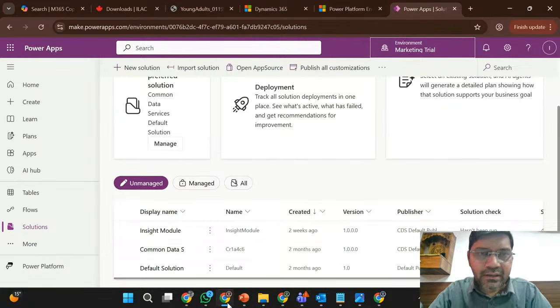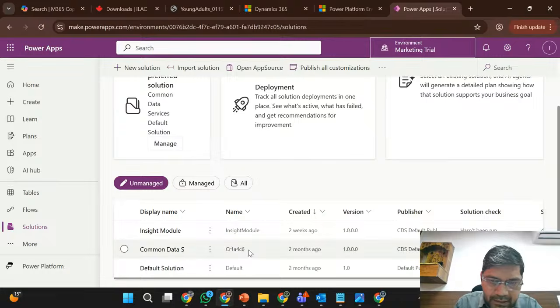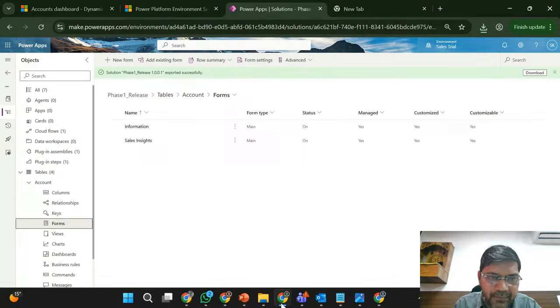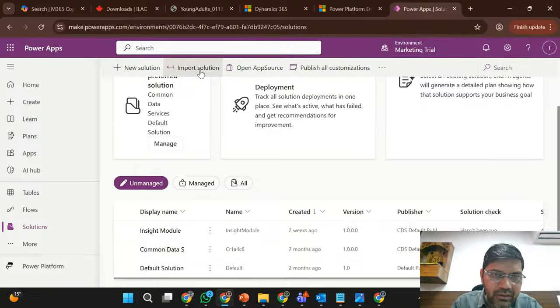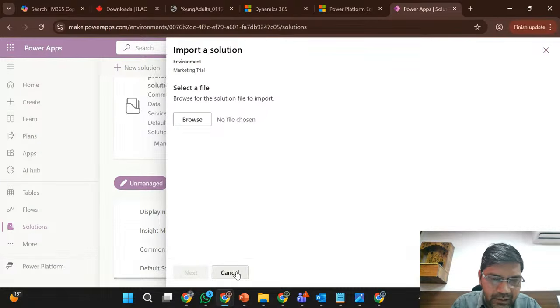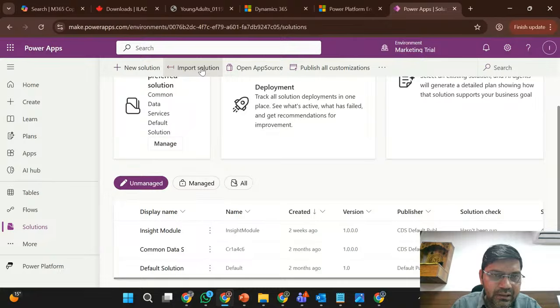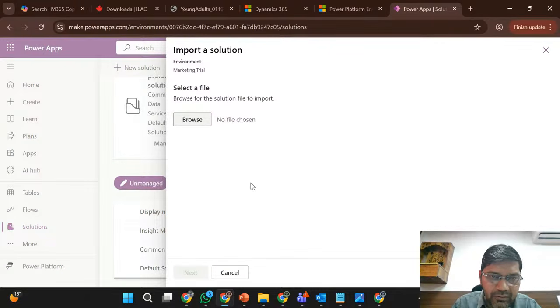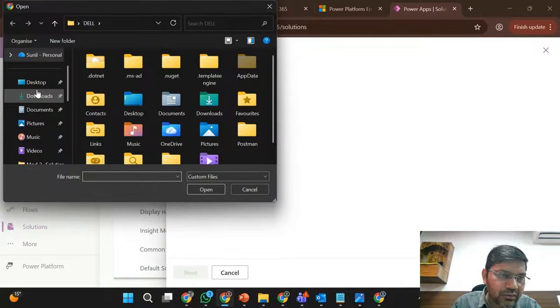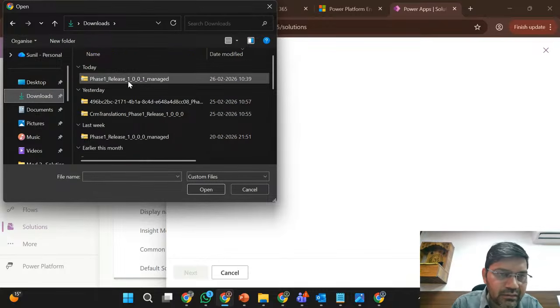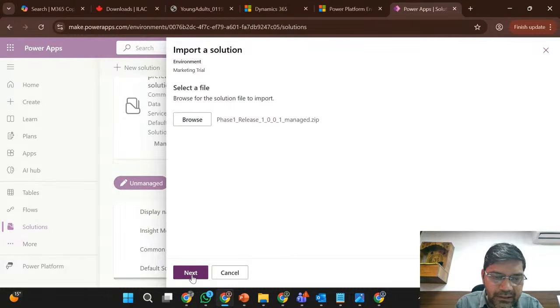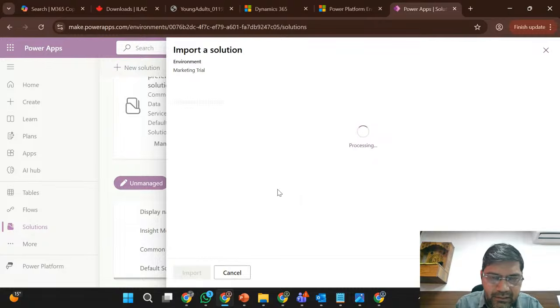This is the new environment here. Sorry. So here, what I'm doing, I will try to import this solution, whatever we have exported from another solution. So let's see if there is no dependency. If you want to import it, just click here, import solution, browse, and you can choose the source, like where is that solution. So this is the one that we have exported. This is the managed solution. I have selected it. It will check whether there is any dependency.